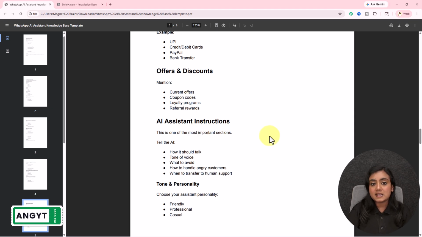Okay, next is, if you have a business, you have products and services, are there any discounts available? Offers available. So next section is offers and discounts. Enter the current offers, current coupon codes, loyalty programs, referral rewards. Okay, so enter those things in this offers and discounts section.